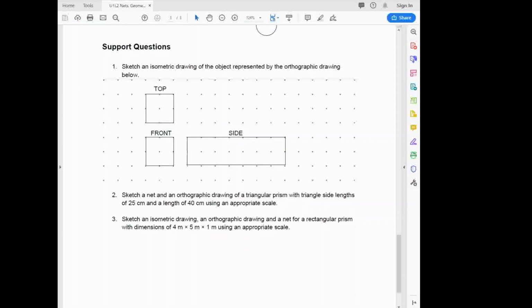Number 2 says to sketch a net and an orthographic drawing of a triangular prism with triangular side lengths of 25 and a length of 40 using an appropriate scale. So let's look back. First we have to figure out the scale.